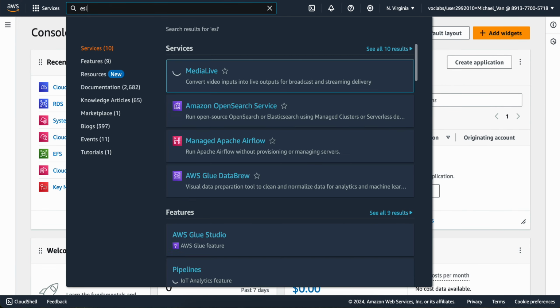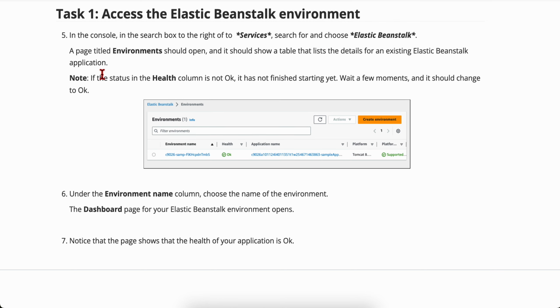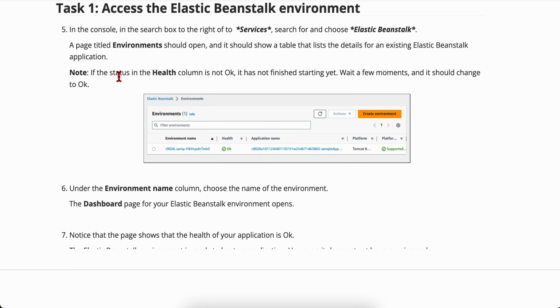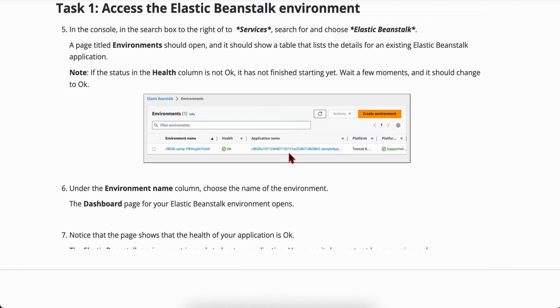Now, a page titled Environments should be open. It should show a table that lists the details for an existing Elastic Beanstalk application. Note that if the status in the health column is not okay, it has not finished starting yet. Just wait a few moments and it should change to okay. Alright, so our health here is okay. So it's good to continue.